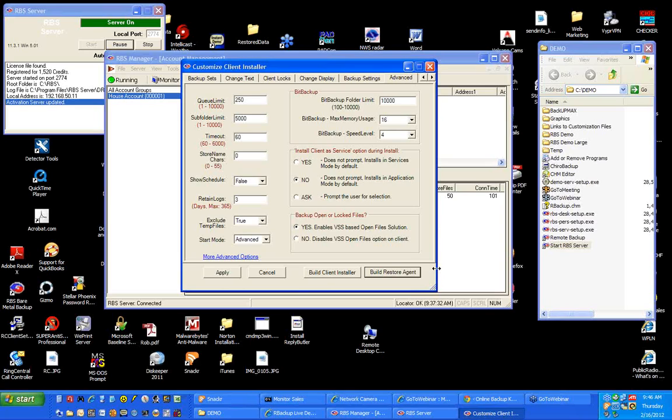Your customer should be able to go into a web cafe any place in the world if he needs to restore a file from his account. Okay, the disk restore agent is used to restore from a USB drive.